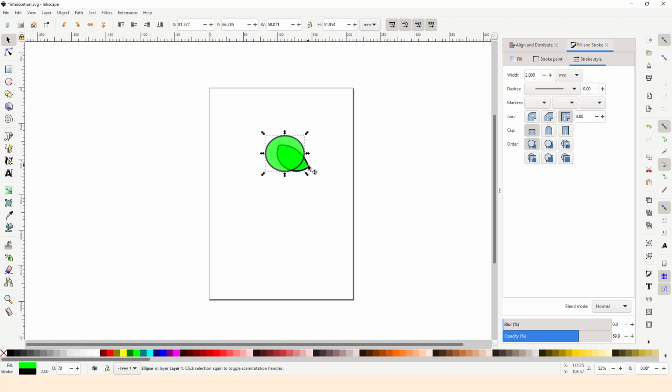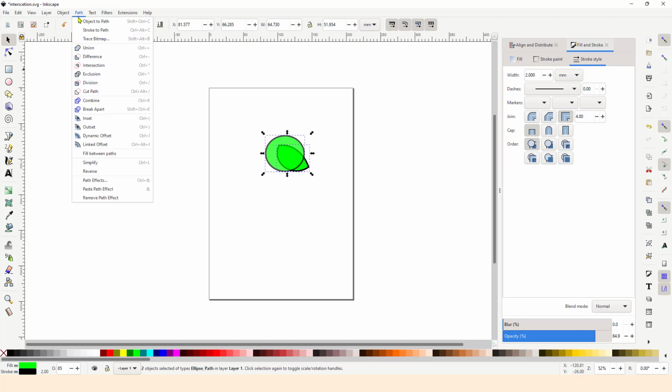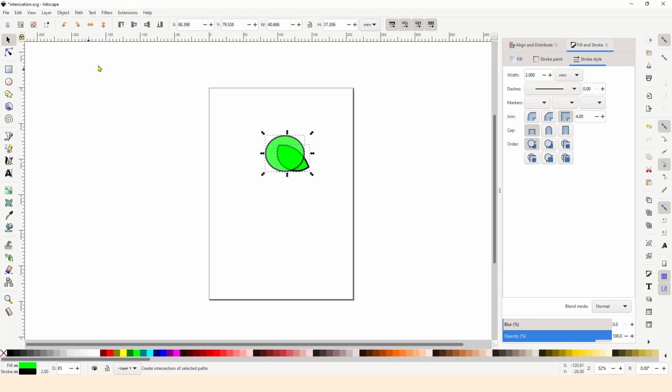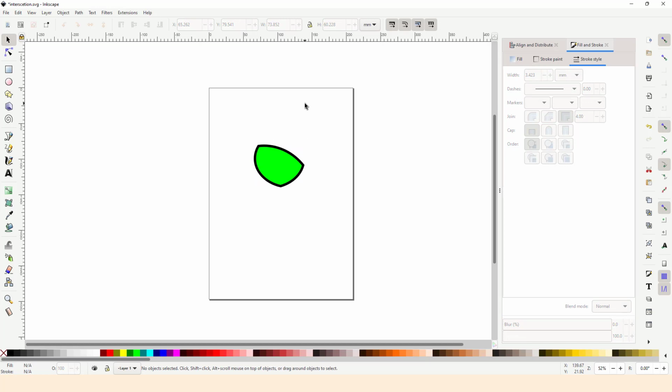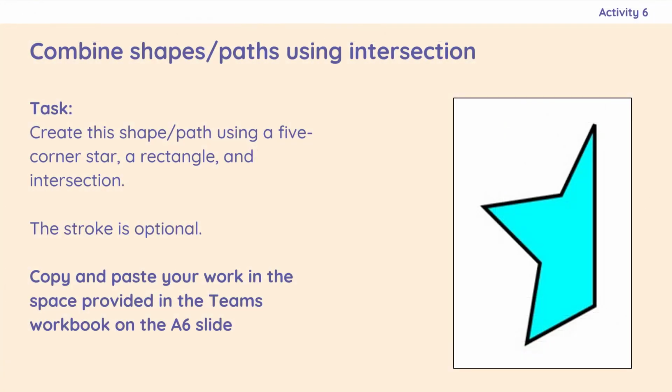I do the same again and hold down the shift key to multi-select, and I do path and intersection operator. You can see what we're left with is just again the bits that were in the middle. Again, we have some tasks for you to try and complete using these tools. So in this case, using the intersection tool, create the shape over here using a 5-corner star and a rectangle as the intersection. I'll let you see if you can work out how you do that one.